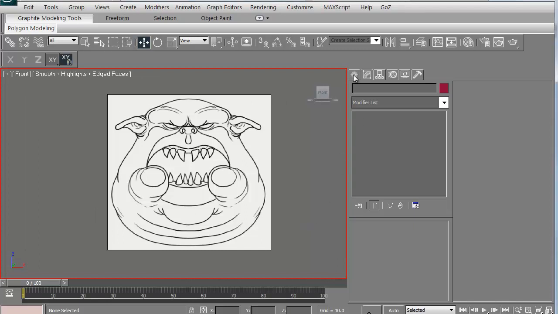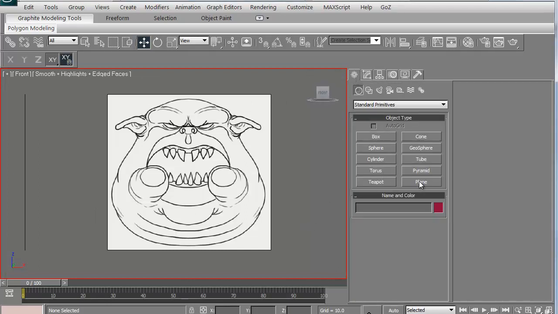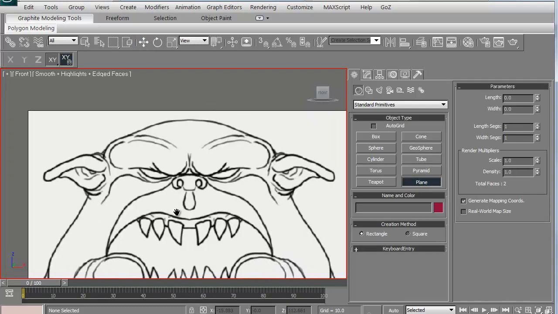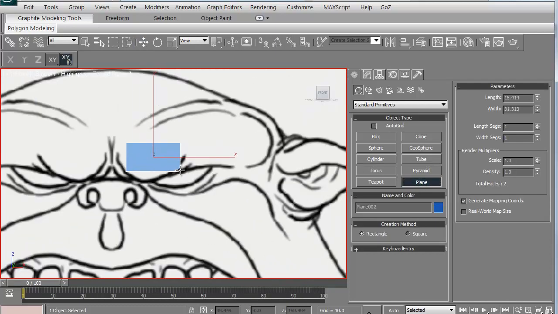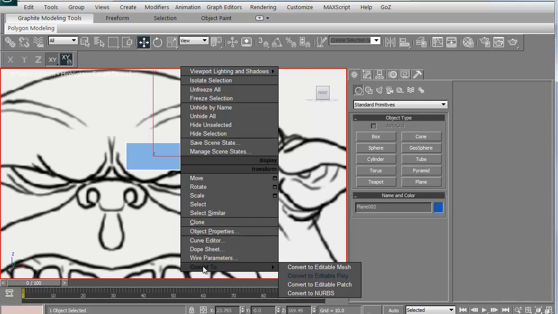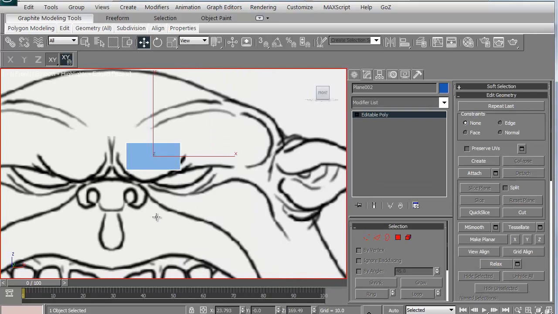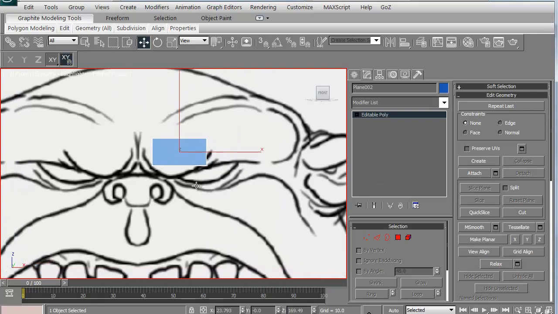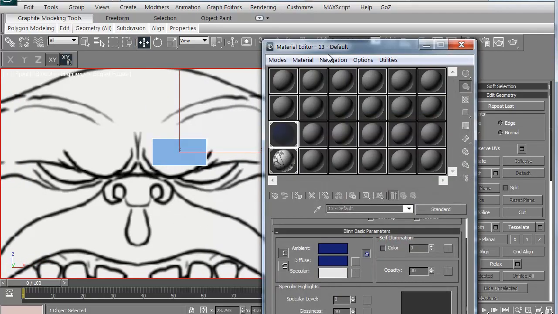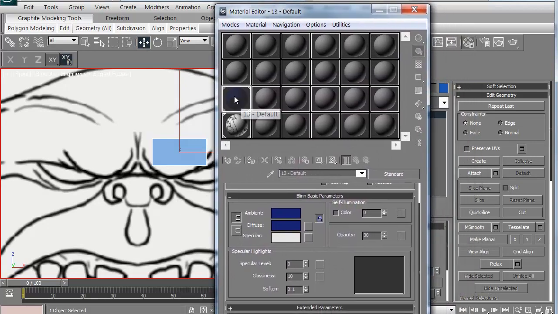Okay, I like to start off with just a plane. So I'll click the plane button, zoom in, and create a plane. I'm going to right click on it and convert it to an editable poly. Then I'm going to open up my material editor. The default is usually M. I have a material in here, basically just a medium or dark bluish color. I change the opacity to 30% and I apply it to that plane.